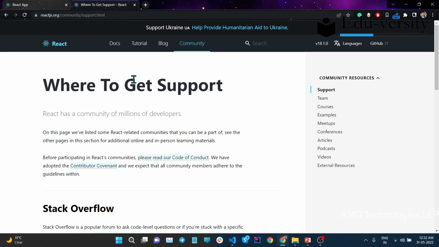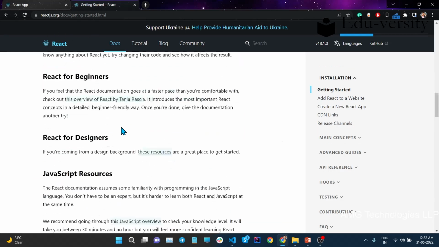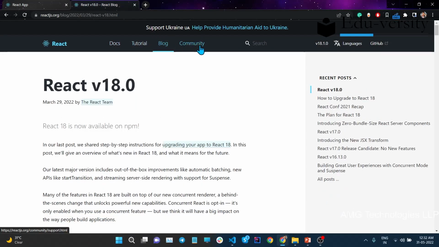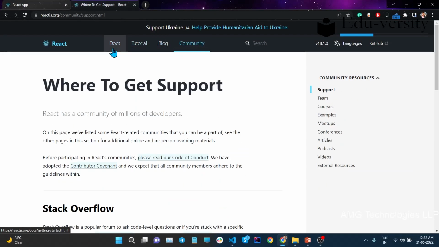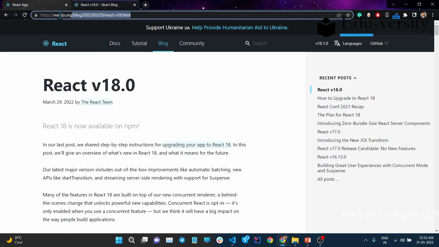This you can see is a single page application. This docs is a component. All the content you can see here is a single component. Next, tutorial is a component, blog is a component, community is a component. So we have 4 components, and with the help of routing, we are arranging these components in a single page application. This is how routing will help you to create a single page application using React.js.